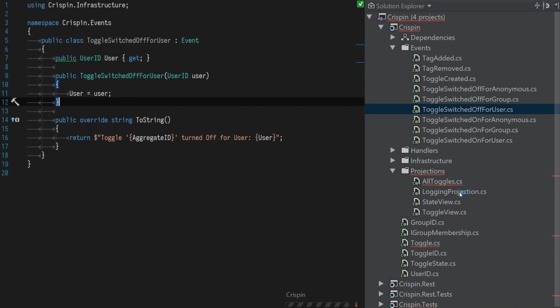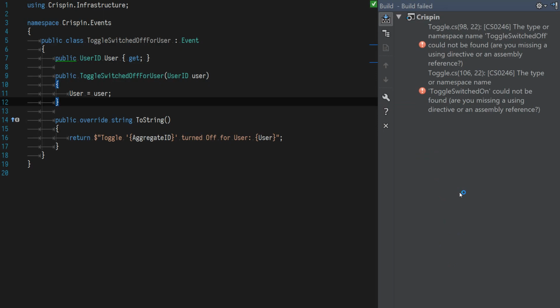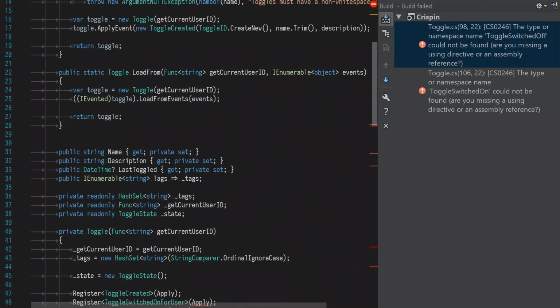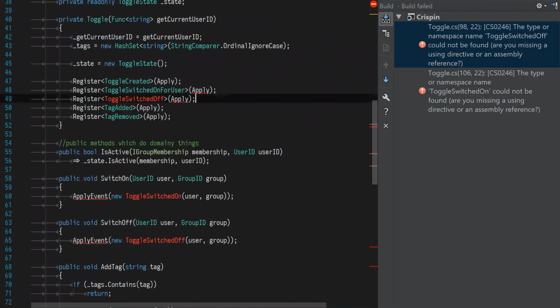Yeah, so I can just modify the events without worrying about breaking any existing deployments, because there are no existing deployments. Not even I have an existing deployment. So we'll have off for user.